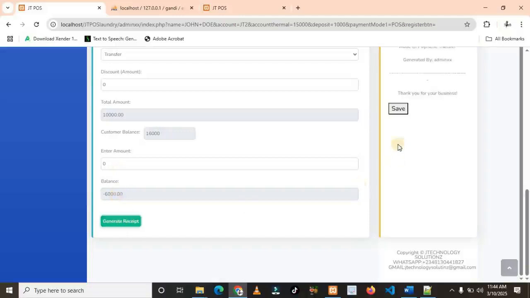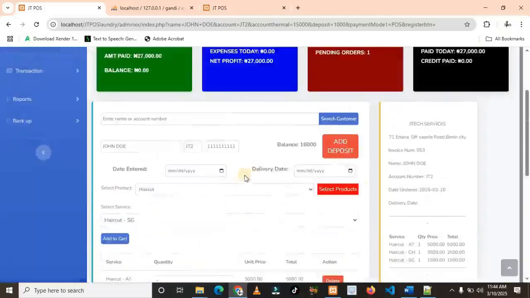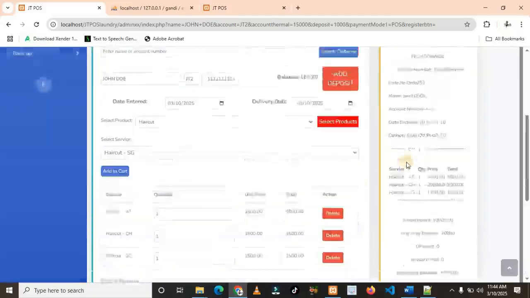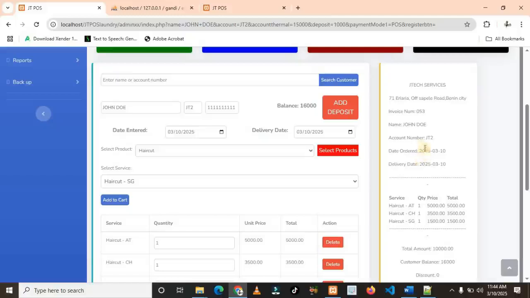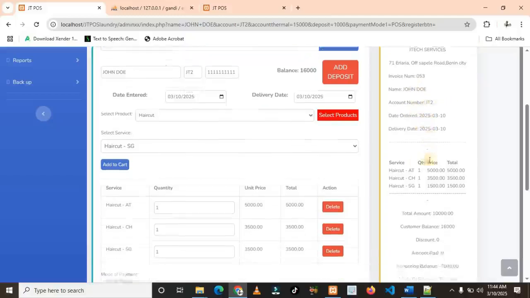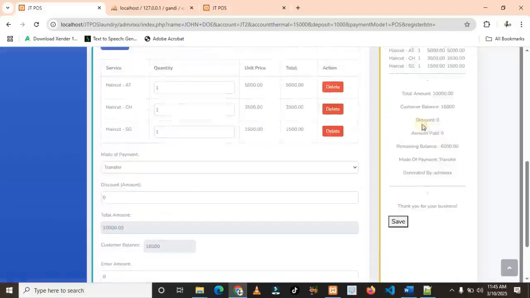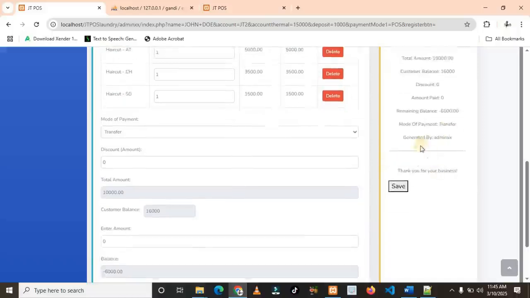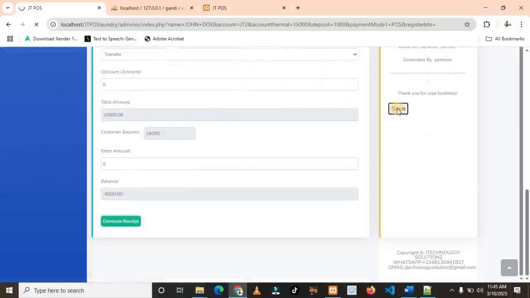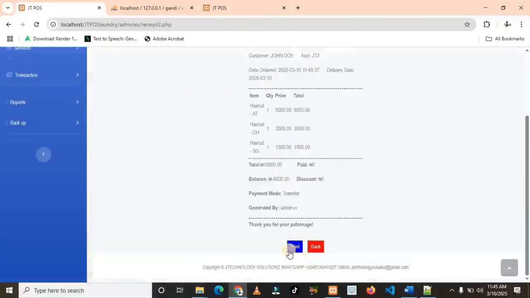So once we go, you can go ahead and generate his receipt. So we can go ahead and generate his receipt, and this is the receipt for John Doe with account number J2. The total amount of this is 10,000. You can see that all these details are reflecting here. The total amount, the customer's balance, discount, there was no discount, amount paid, he didn't pay since he has money in his account. Remaining balance, he now has a remaining balance of 6,000, mode generated by admin. So we can go ahead and save this. Also, we can print out a receipt for John Doe, and we can go back.